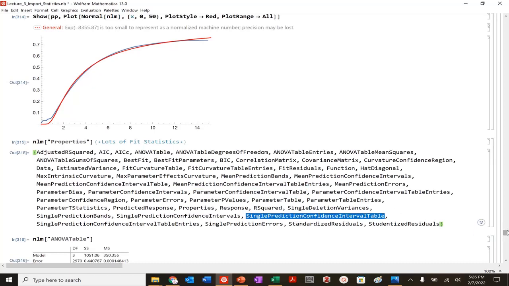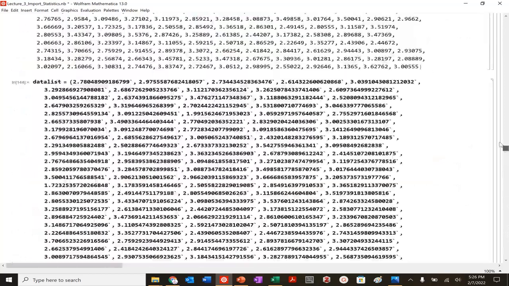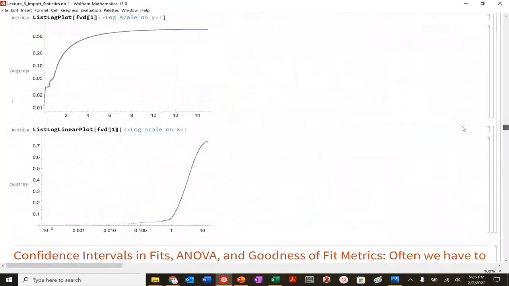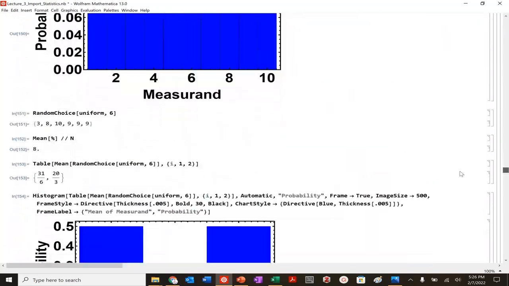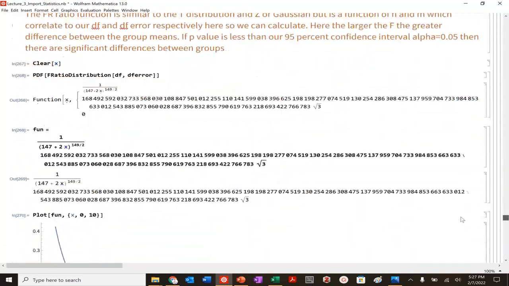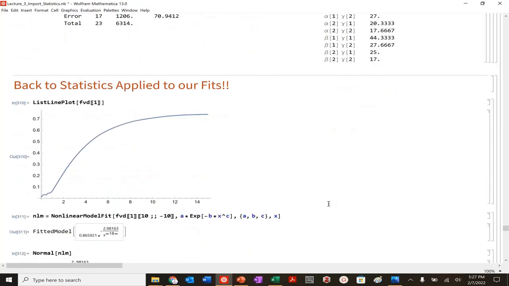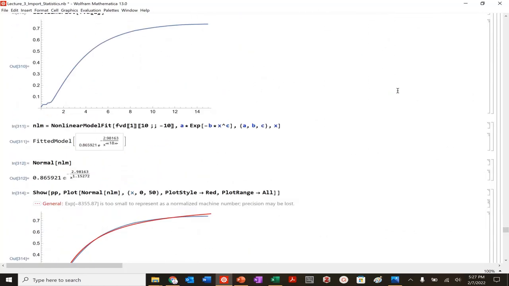But that's it. So hopefully you've learned about importing data, exporting data, extracting data, plotting data, doing some statistical analysis, ANOVA analysis, and how to do some fits. We'll be doing our in-class activity, and then we'll see you next time for computer vision and image analysis.